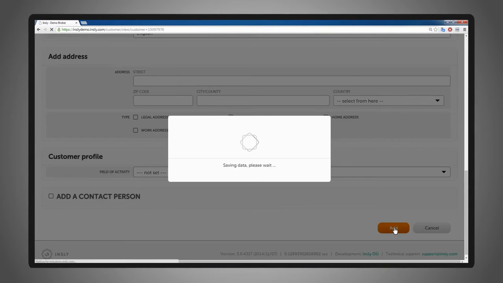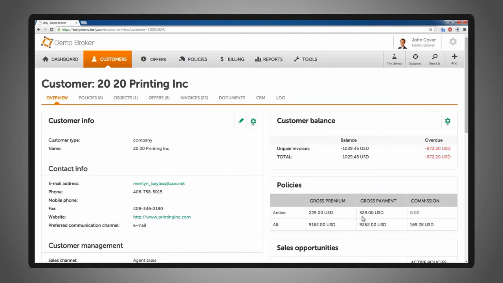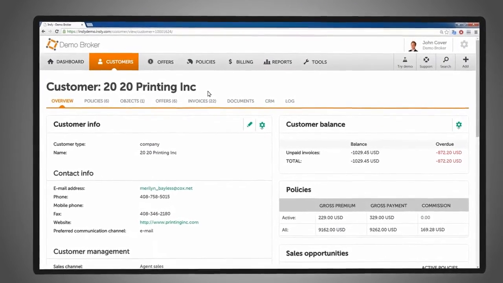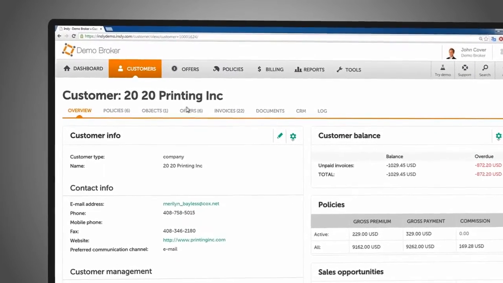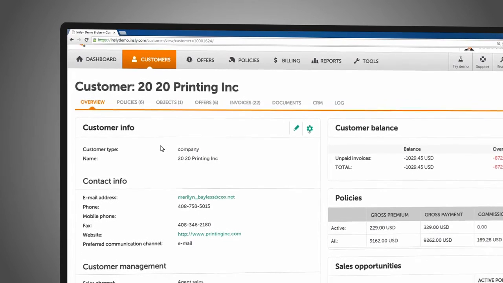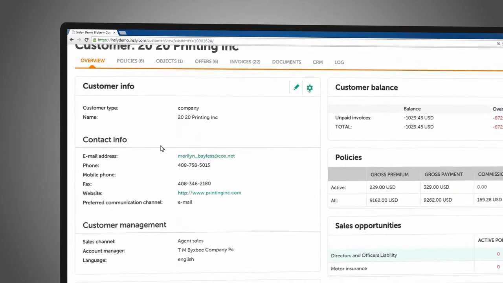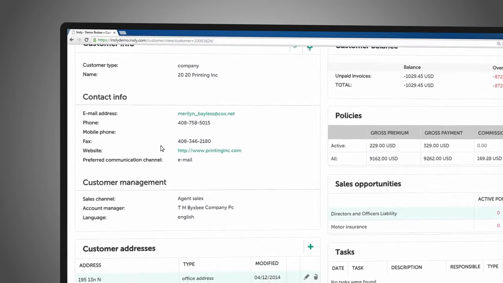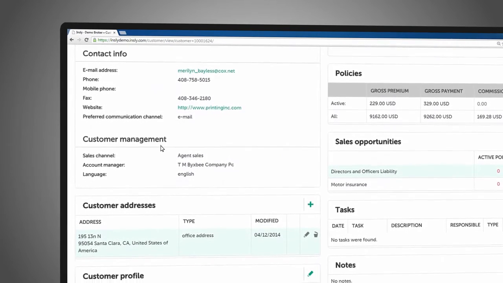And the customer card is created, where you can review the details entered and modify the required information, and also perform the further actions as required. So, the basic information is displayed in the Overview tab, where you can find customer information and contact information. You can edit or even delete this information.